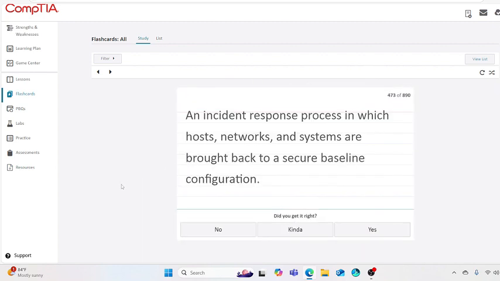Recovery. An incident response process in which hosts, networks, and systems are brought back to a secure baseline configuration.